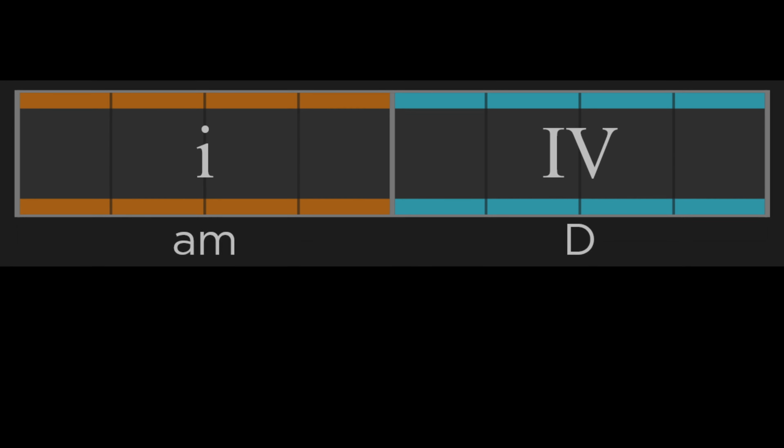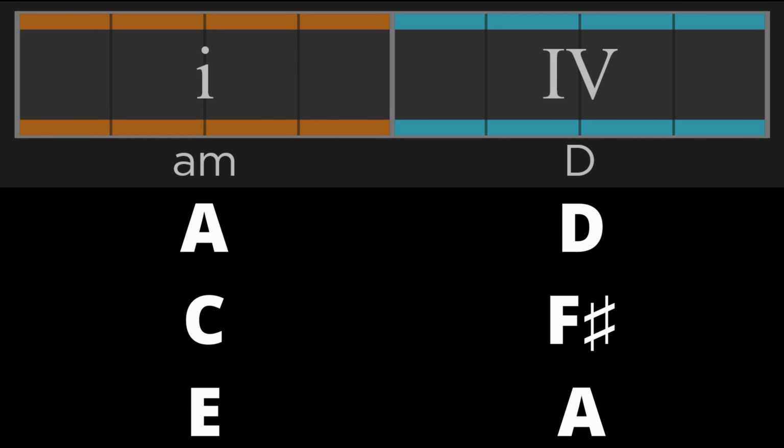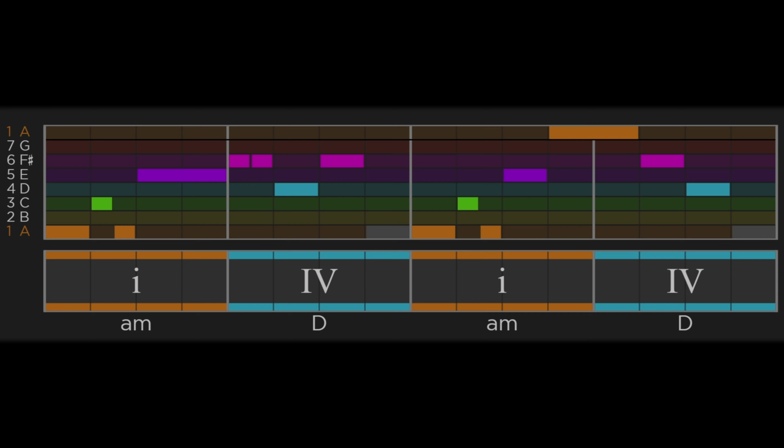For example, a basic Dorian chord progression alternates from 1 to 4. In the key of A Dorian, these chords would be A minor and D major. A minor has the notes A, C and E, whilst D major has the notes D, F sharp and A. In the next example, I'll construct a melody using only these chord tones. These chords share the A note, so also listen out for how this sounds when it's held over the chord change.